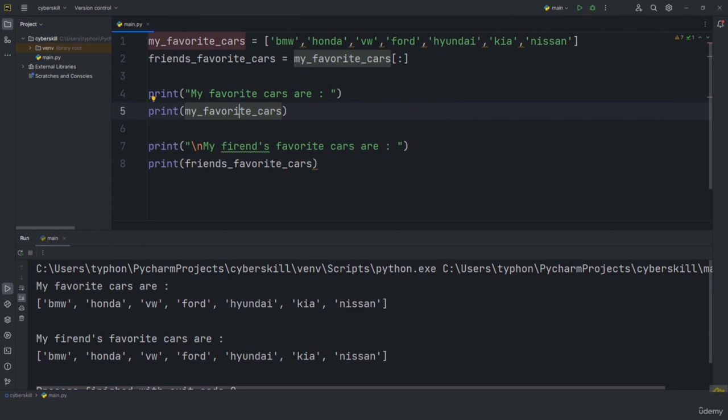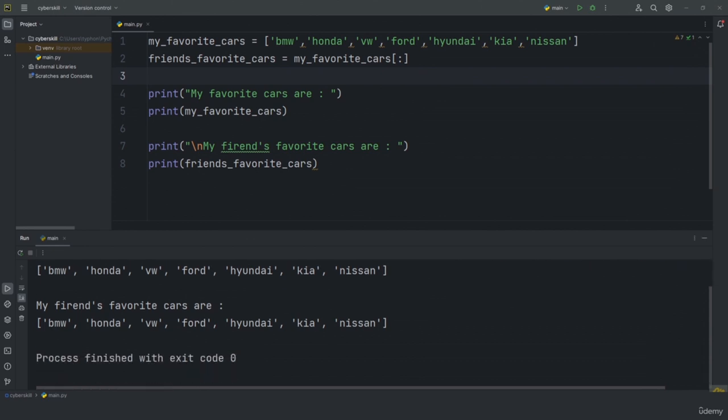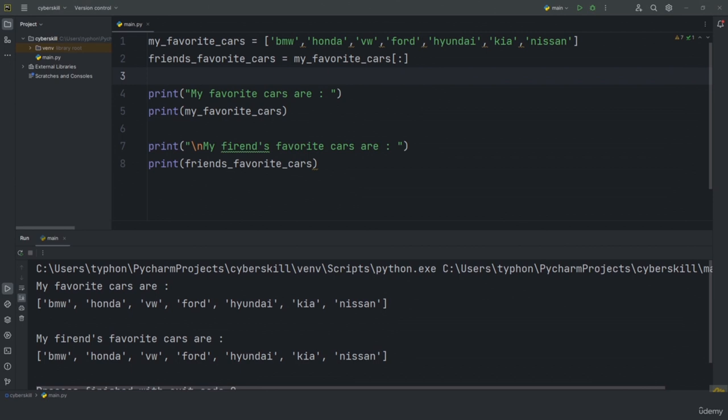So first we make a list of car makers we like, called my favorite cars. Then we make a new list called friends favorite cars, and we make a copy of my favorite cars by asking for a slice of my favorite cars without specifying an index like this here, and assign the copy of my favorite cars to friend's favorite cars. So when we print each list, we see that they both contain the same cars.